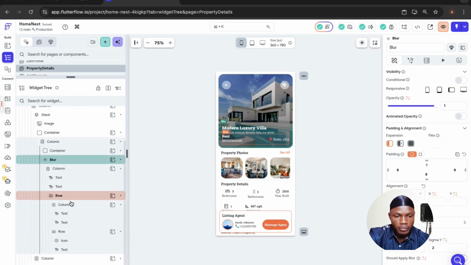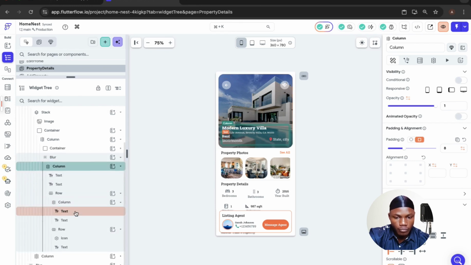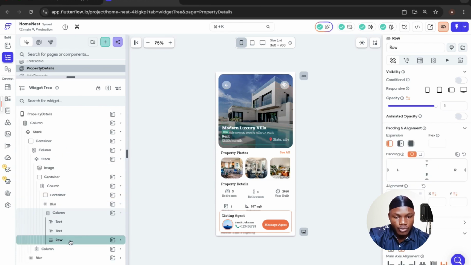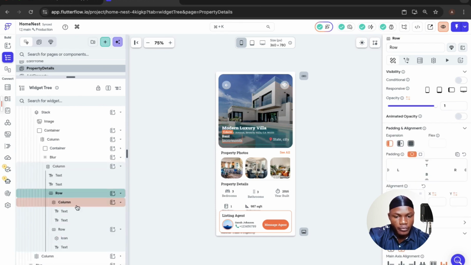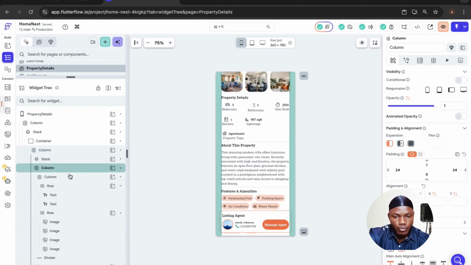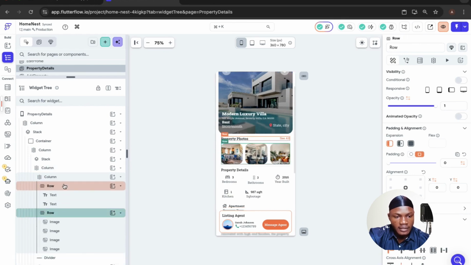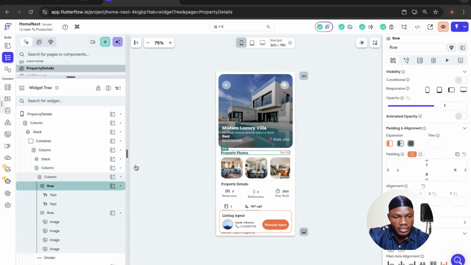So in the blur widget, I have a column and then some text of the property details, also the property price, then the city and the state. So that's that for the stack. And then after that we have the column. In the column, I have the property images here, and then the heading, property photos, and you see all.